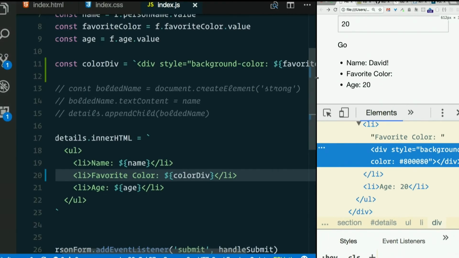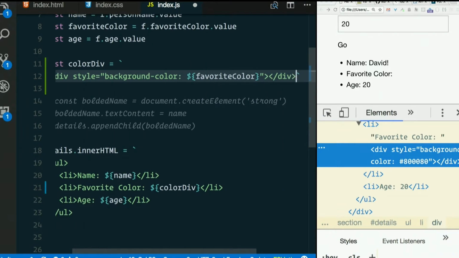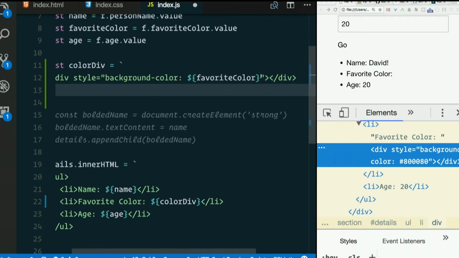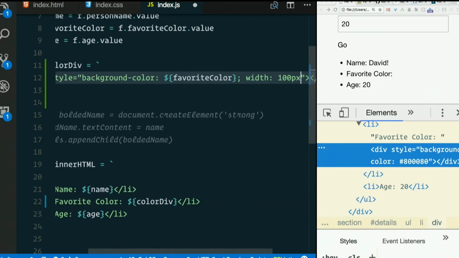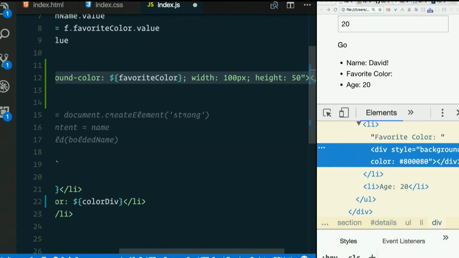Easy enough. We've already got a style attribute. I'm going to put a new line here because I can and because it's a little easier to read up here on the big screen. Background-color equals whatever. Semicolon, width. Let's just set it to 100 pixels. Height, say 50 pixels.